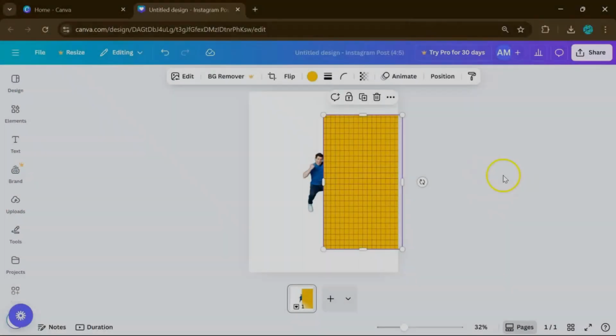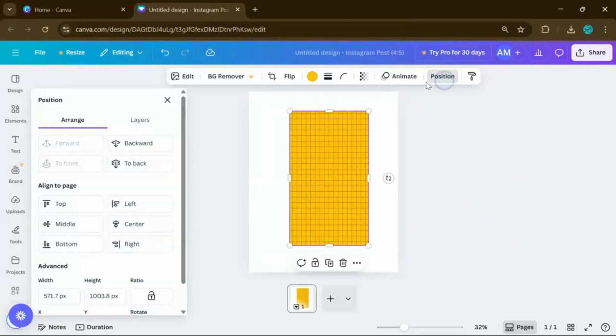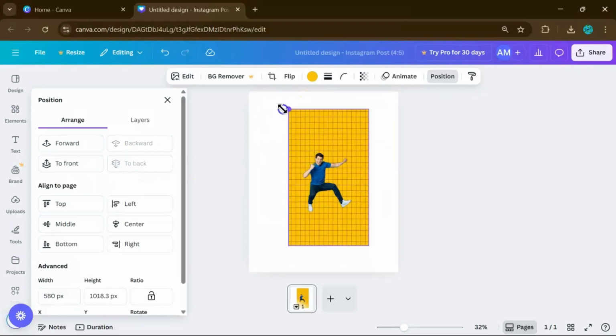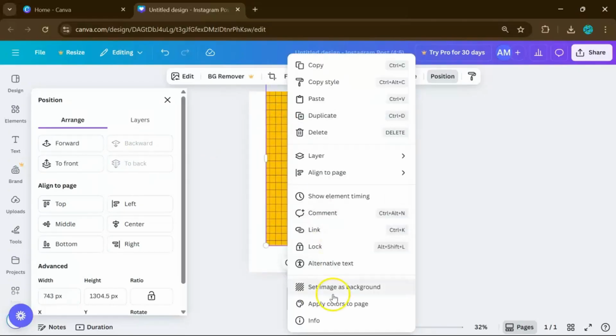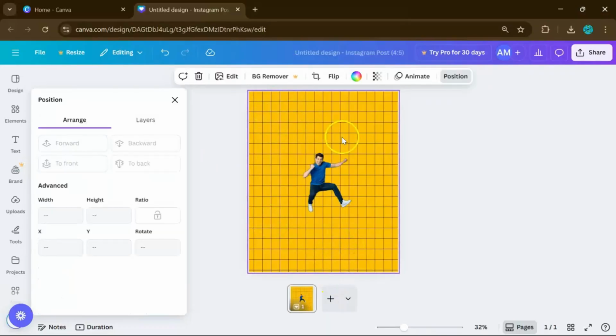So back to editing your design, position your new background behind your subject by clicking on it, then hitting on position right here and click on to back. Now make some small tweaks if needed, just like adjusting the size, blur, or shadows for a more natural blend.